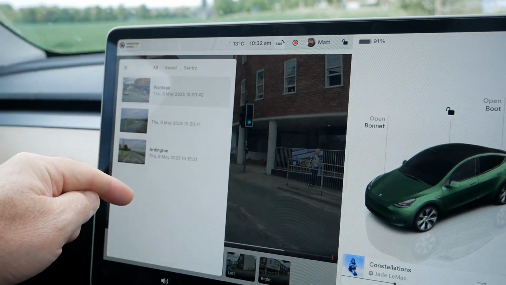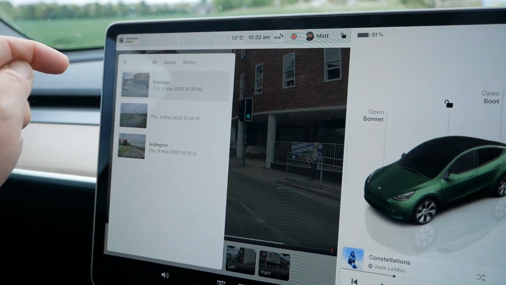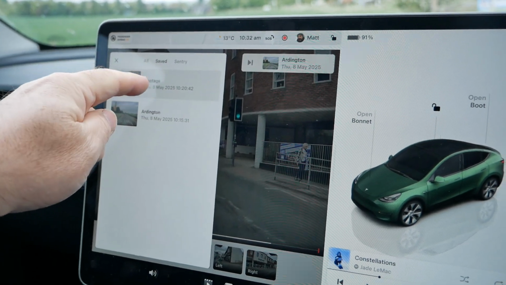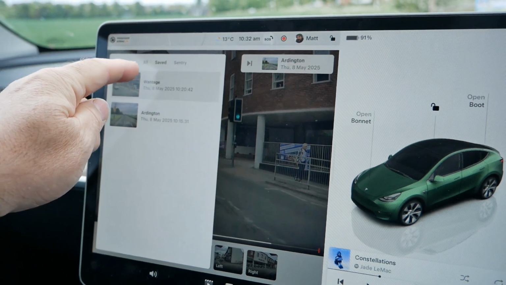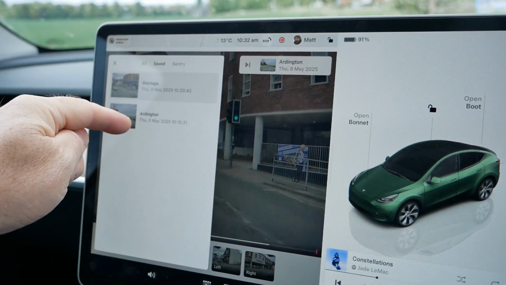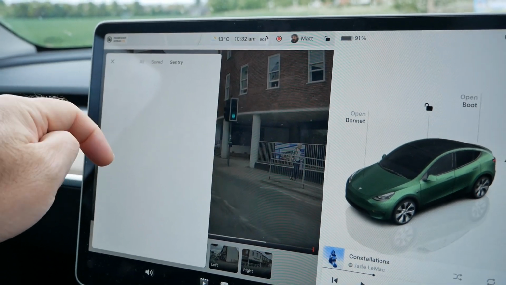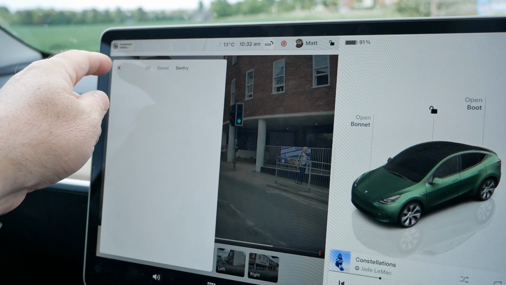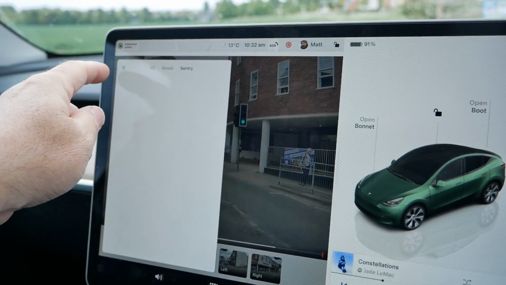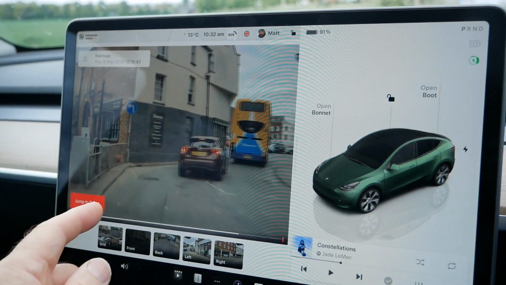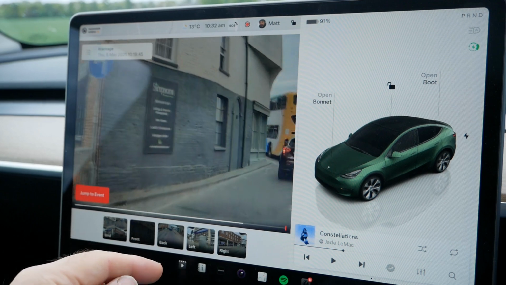The menu at the top is the same, where you can jump between your saved clips. Again, you've got all the clips or saved. I'm sure before that said dashcam, so this is your saved dashcam clips, and then you can jump to Sentry clips. I don't have any because I recently reformatted the USB drive, and Sentry mode hasn't yet been used since. But anyway, I think it's a much nicer layout.